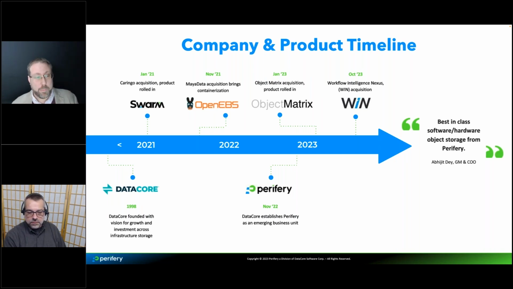Perifery is a fairly new brand, but it's storage that comes from multiple storage companies that have years and years of history. DataCore, the main software company, purchased the Caringo brand, the Maya Data brand, and the Object Matrix brand in the last few years. In each one of those brands, we've got over 20 years' worth of storage technology, and we're bringing out the Perifery brand to loop all that together for the M&E industry.